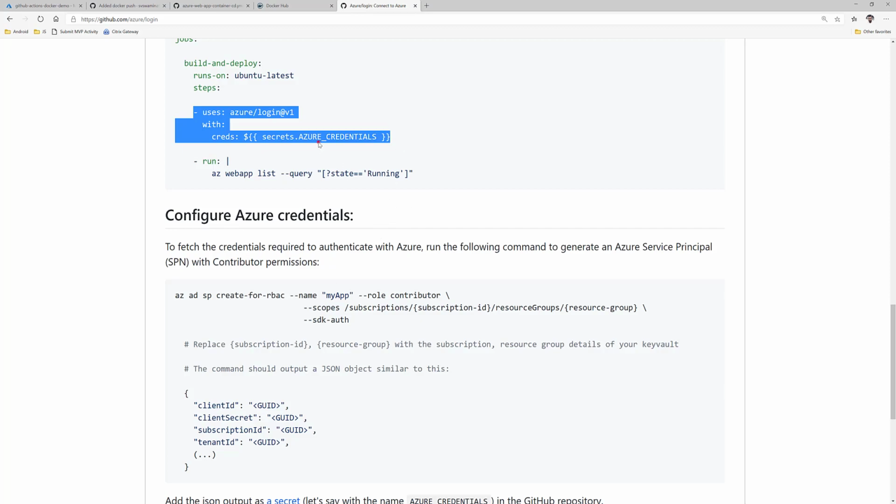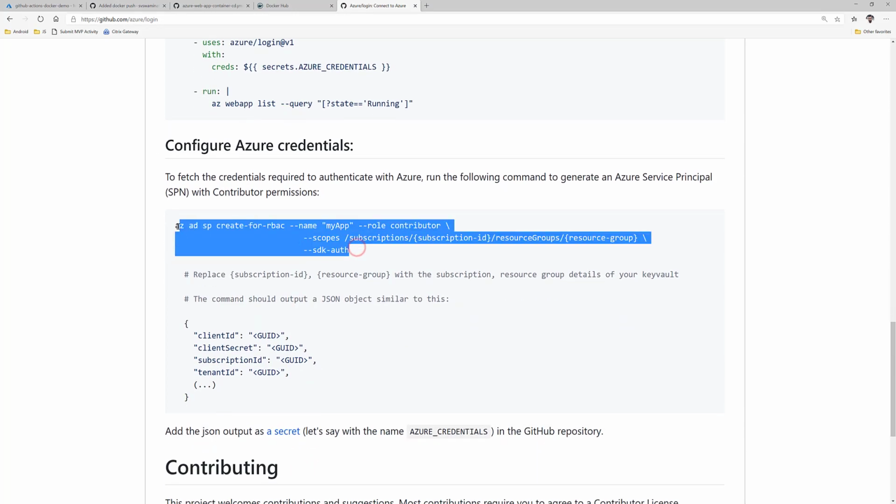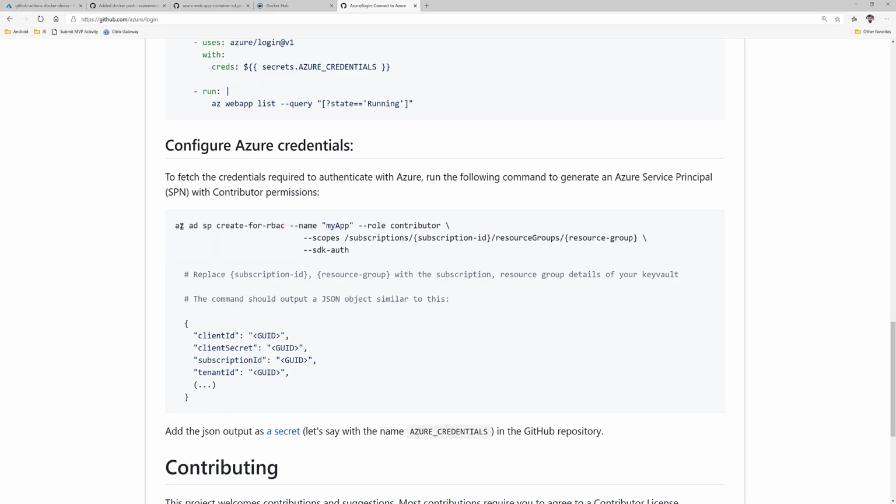Before doing this, if you recollect, in my secrets I also have a secret called Azure credentials. How I generated it is by running this particular command, which is run using your Azure CLI. Basically, we create a service principal for role-based authorization. You can give the name of the service principal, and we set the role as contributor, scoped to this subscription and under the resource group. You need to choose the resource group where your Azure web application is running, give the subscription ID, and then run this command.